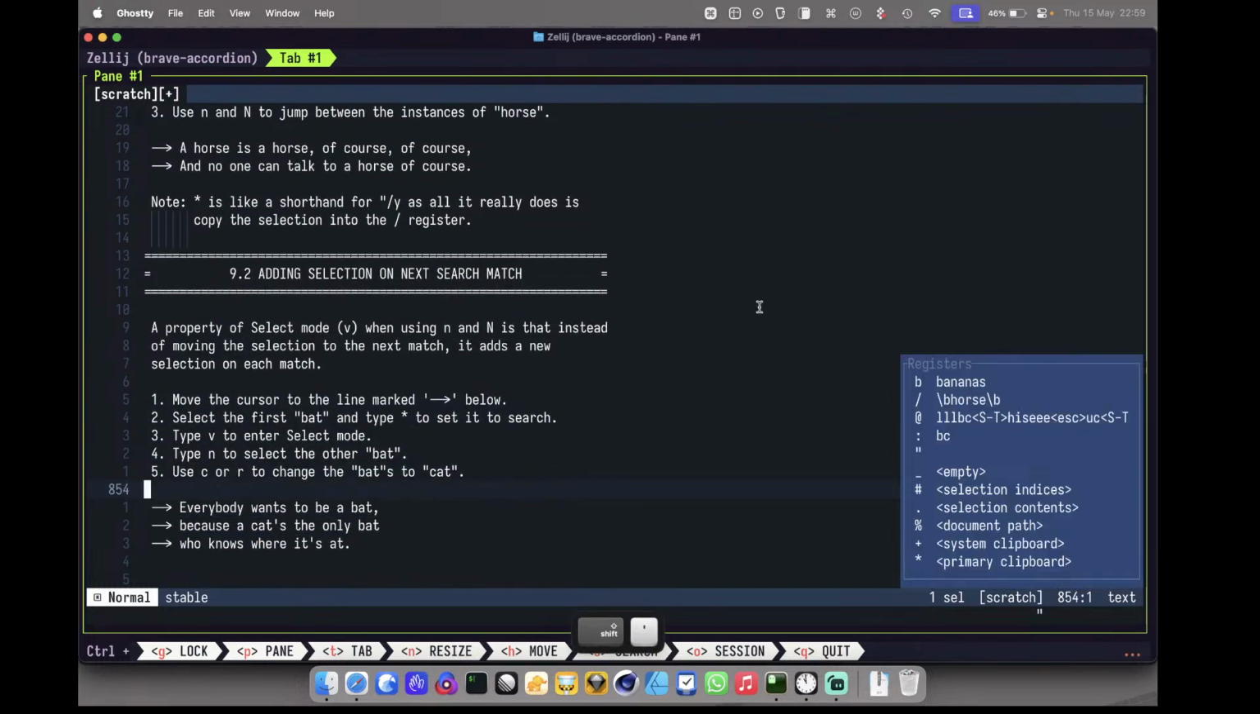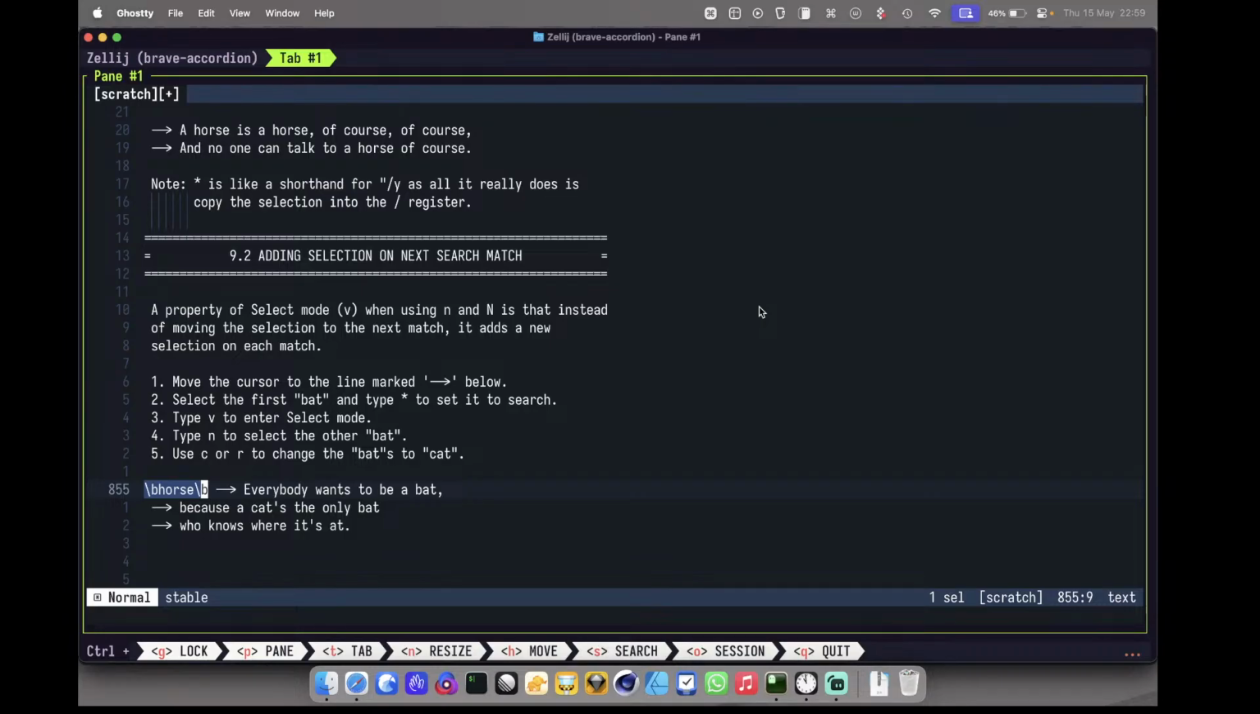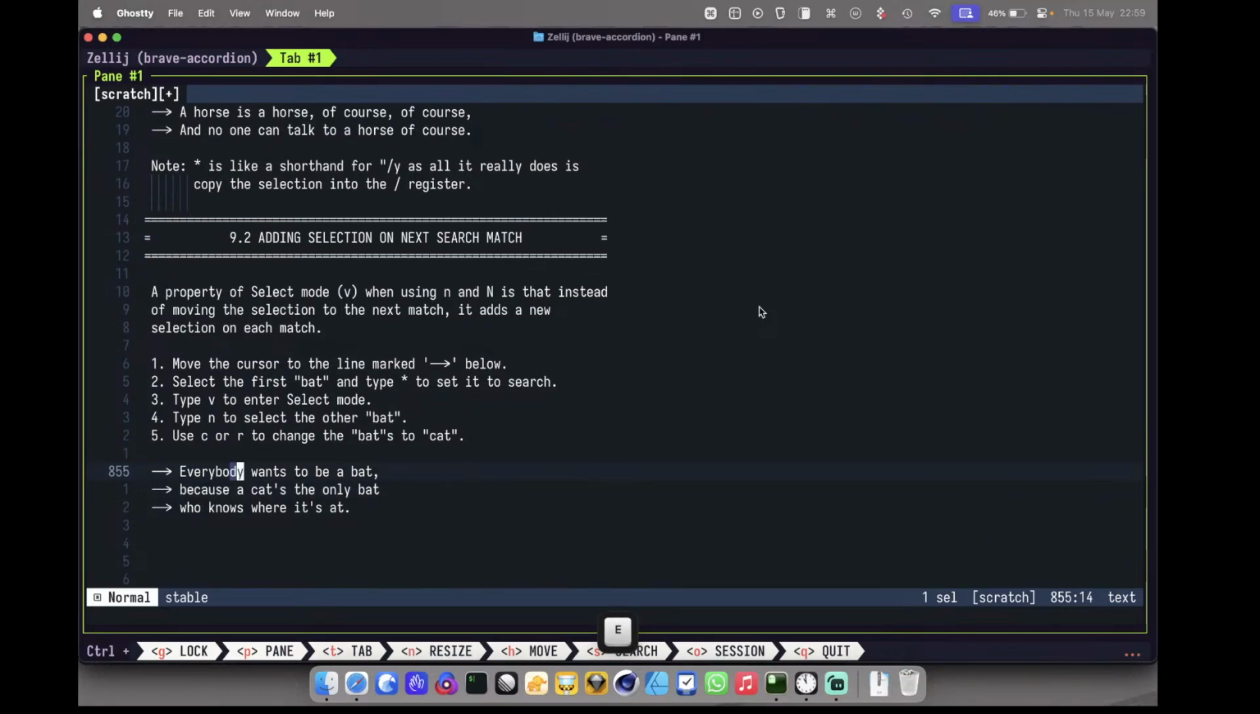So I just do this, that'd be the word. The horse. Is that supposed to be like that? I don't know. Anyway, select the first bats. So there we go. Okay. And then we're going to do that, and then do select mode, and select the other bat. Yeah, there we go.